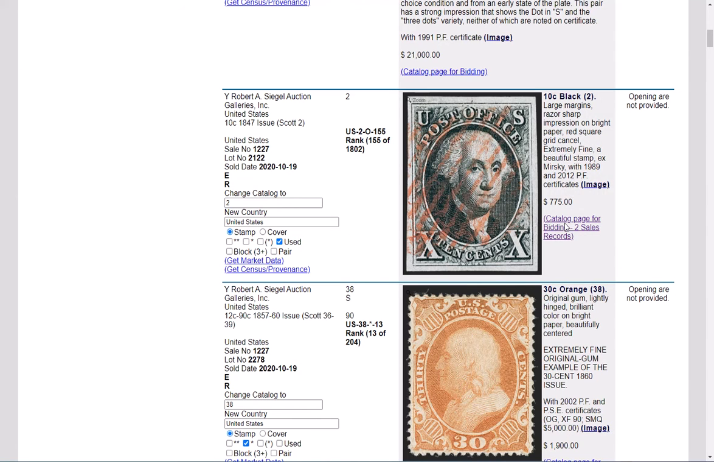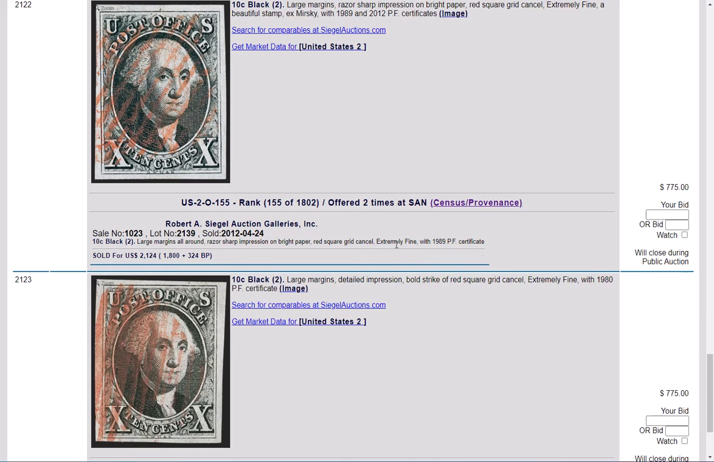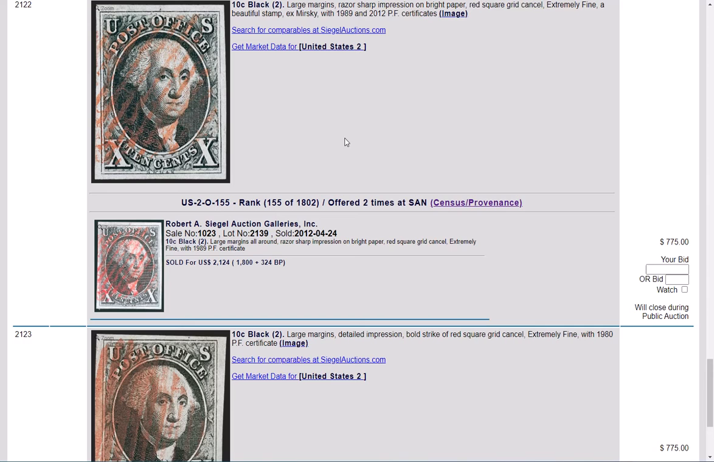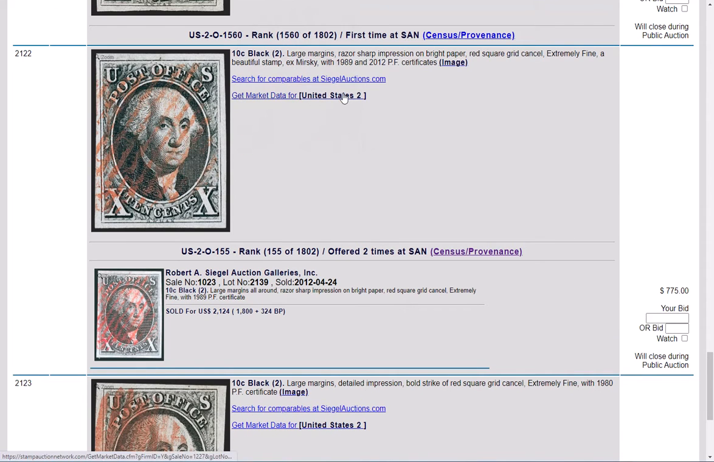Now over here on the right, you'll have a link to the catalog page, and it tells you that there's 2 previous sales records. So if I click on this link, it'll take me right into the catalog, and there we have the stamp that's for sale, and it's been offered a second time. So the 2 includes the current offering. So here we have the stamp as it was sold back in 2012 for $800.